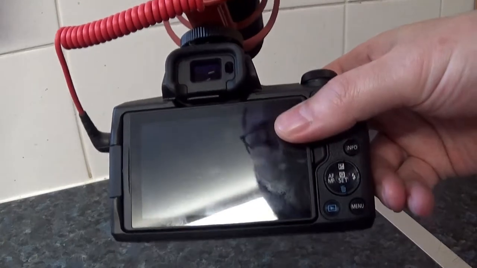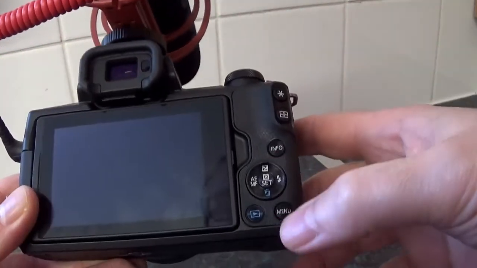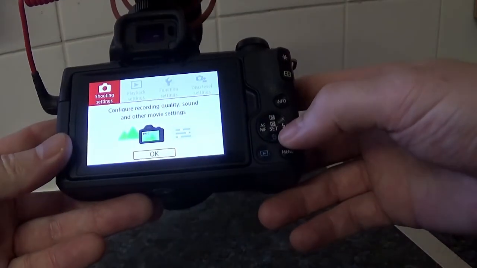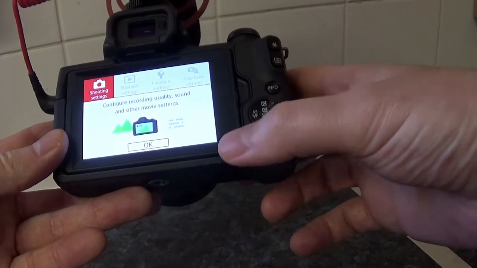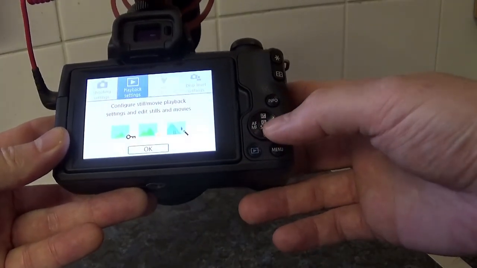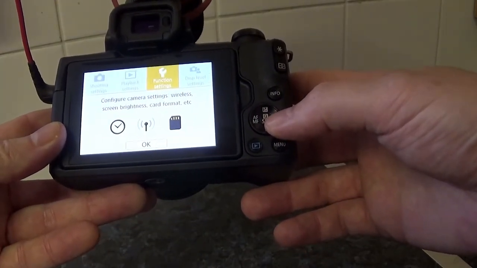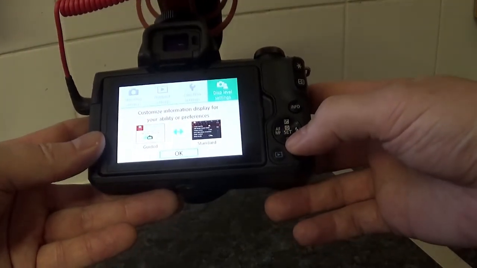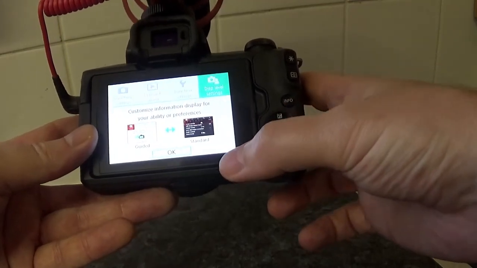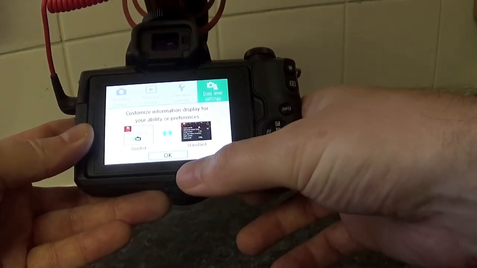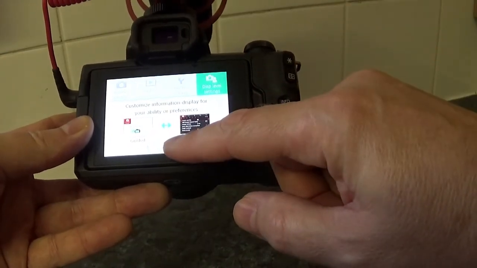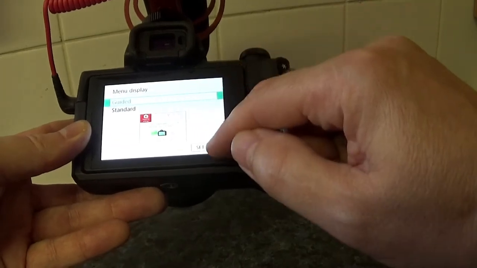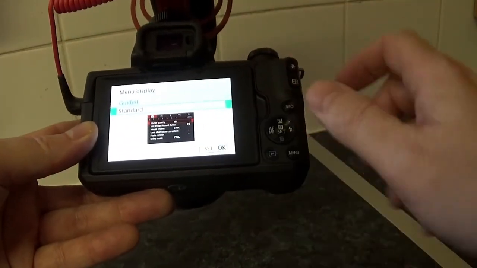Right, so first of all, let's turn on the Canon M50. And what I'm going to do first of all is set this menu to the menu without the guide, because it will go dark also and show up on the screen. I've done this video twice already and it hasn't come out right. So display level settings, menu display, standard.